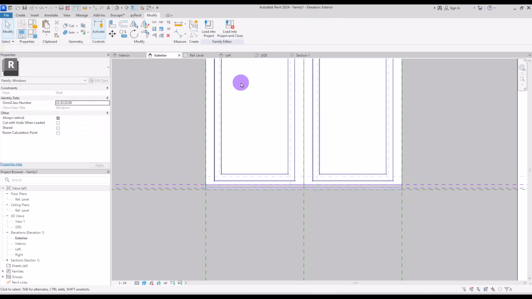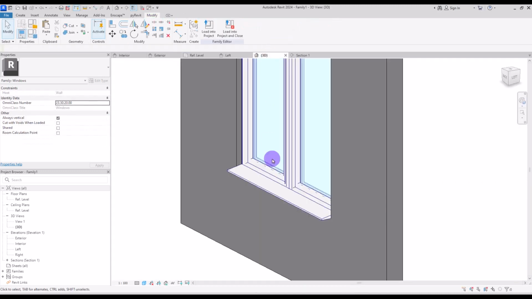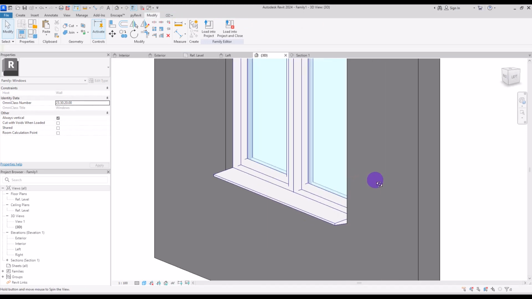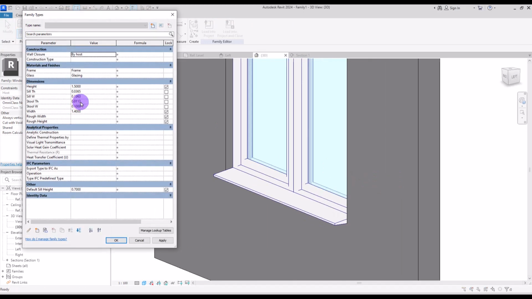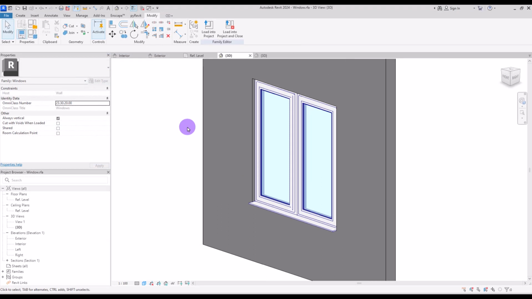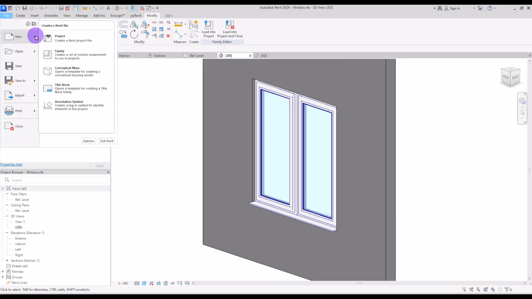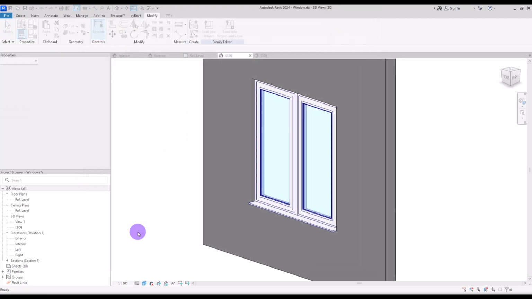Perfect. Now if you go to the 3D view, you will have something like this, which you can control perfectly, its width to 10, okay, and its thickness to, for example, 4 centimeter. Perfect. The last piece of this window is going to be a handle, so I'm going to create a new family in generic model for it.